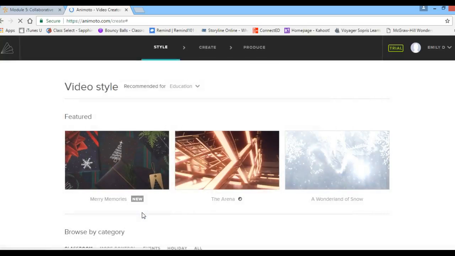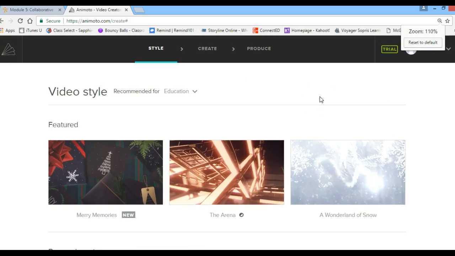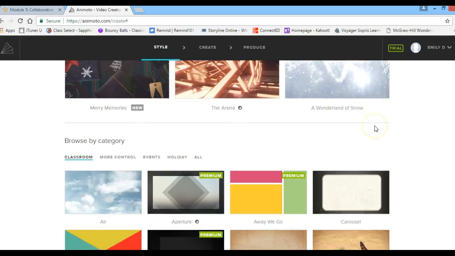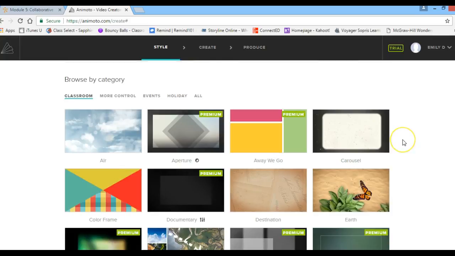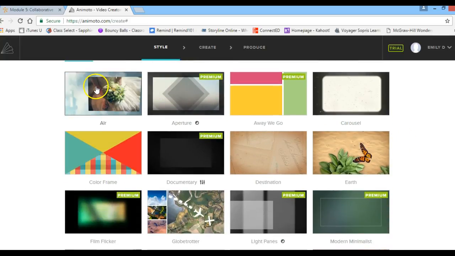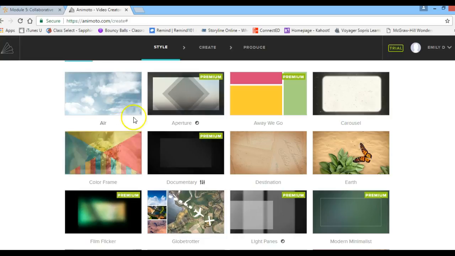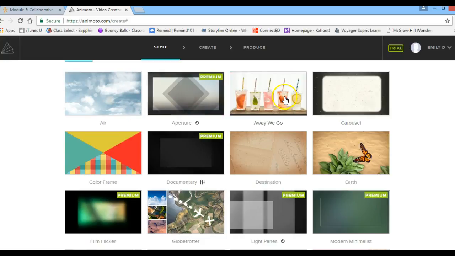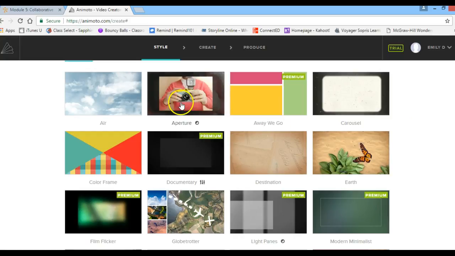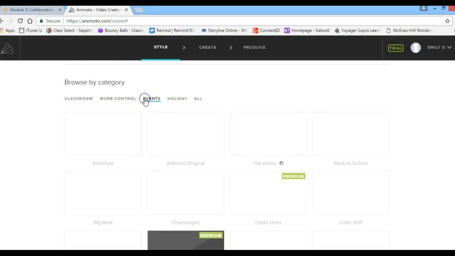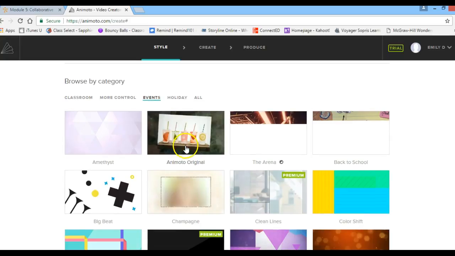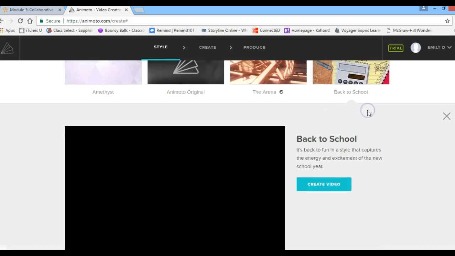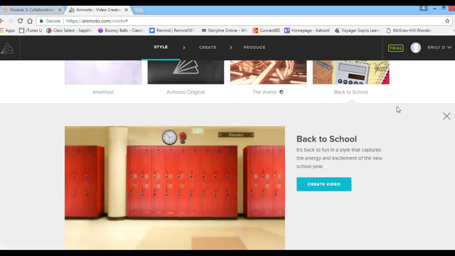So you hit create. Okay, and so I've already just said, hey, I'm an educator, this is what I want my Animotos to be all about. So it already brought up different backgrounds that I can choose. There's different things for classroom, so these are the backgrounds that you could choose. Now, of course, when it says premium, I think that means that you need to upgrade. But I thought there were some really cool ones that you could choose. I chose a back to school one. Whichever one you'd like, click on it.